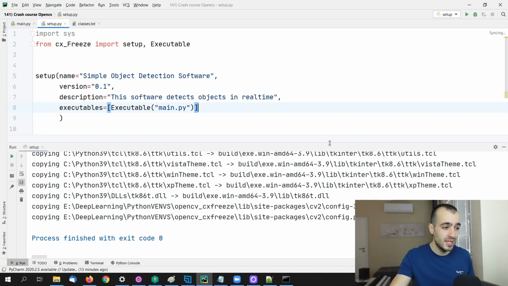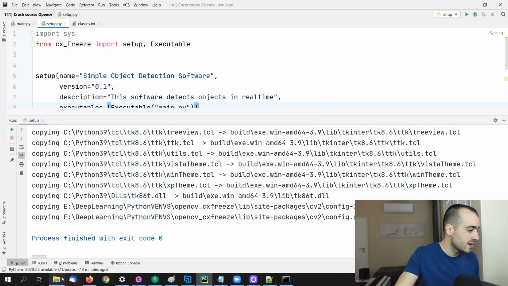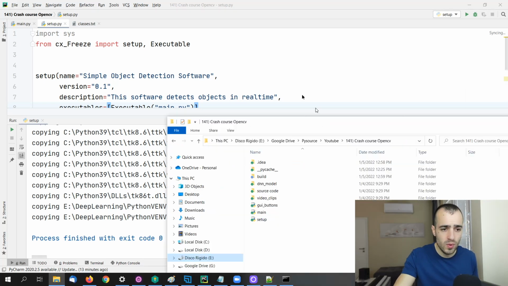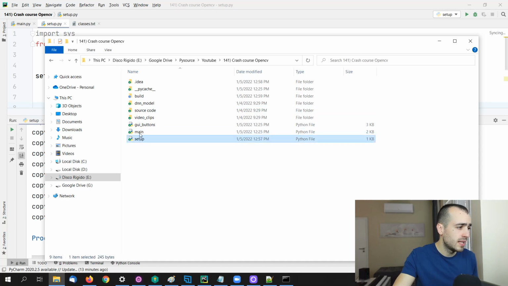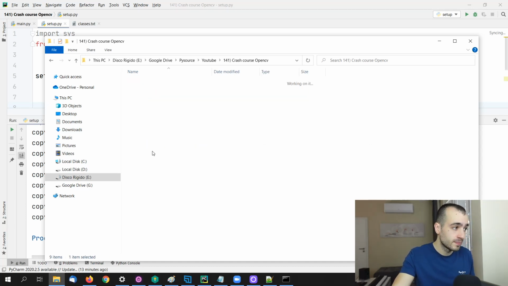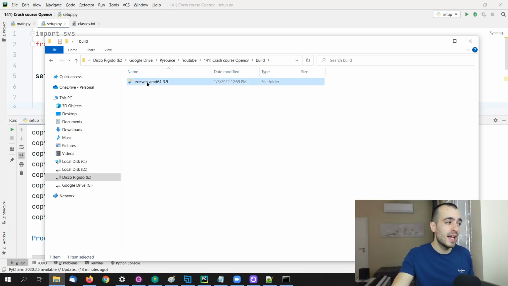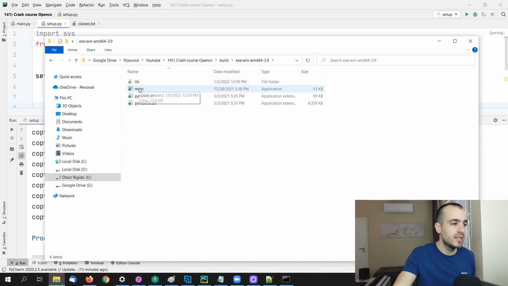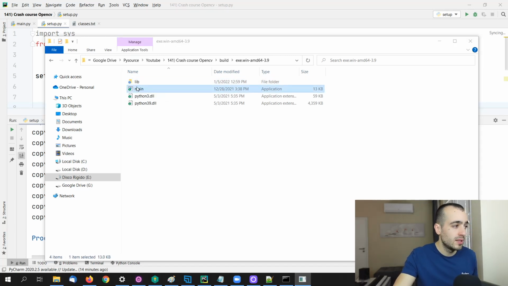Now the building is complete, and we can check exactly on the folder where we have our program. So we have setup, main, and you will see a new folder which is called build. Inside build, we're going to have exe win, and then right here we have our main exe file. We're going to run this one.